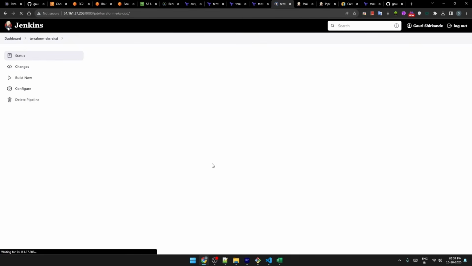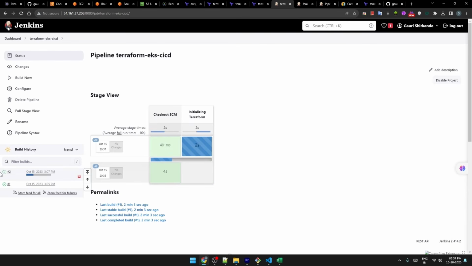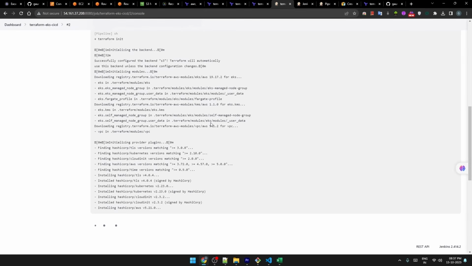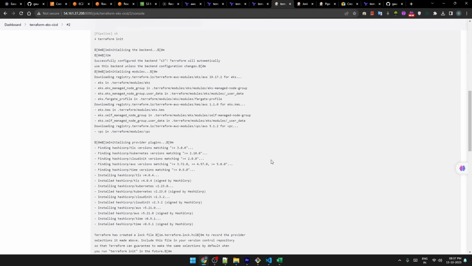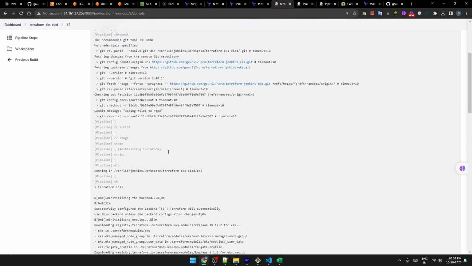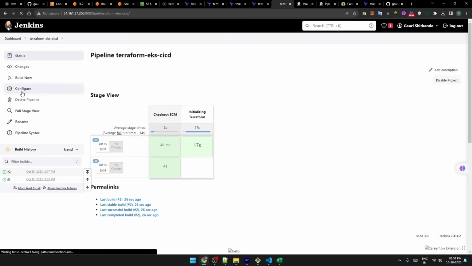So let's save it and let's check if it's working properly. So it's initializing, you can see. Okay, so it's successful. Now let's go back.